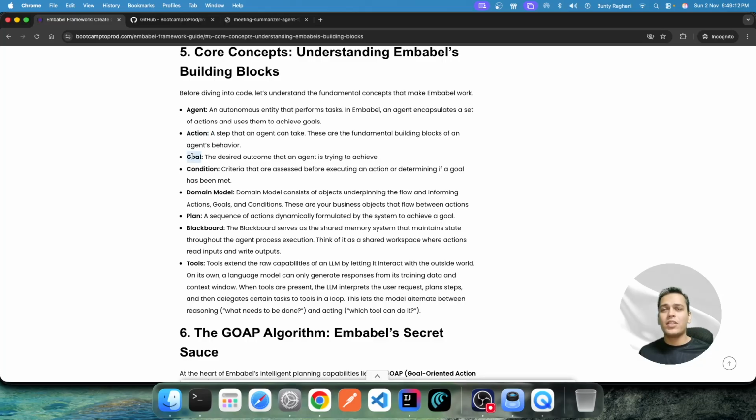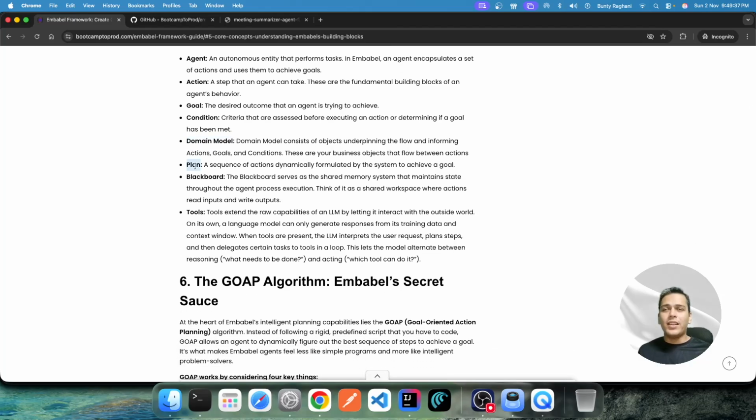Next one is the goal. This is nothing but the end goal that we are trying to achieve. In our case, the end goal is booking flights for the users. Next one is conditions. These are nothing but the checks that the agent can make use of to decide whether a particular action should be taken or not. Then comes the domain model. These are the POJOs that we will use throughout the process. Then we have the plan. This is the sequence of steps that the agent has to take before our end goal can be achieved.